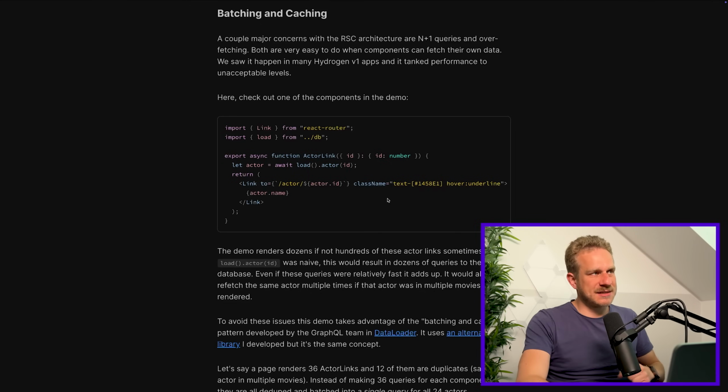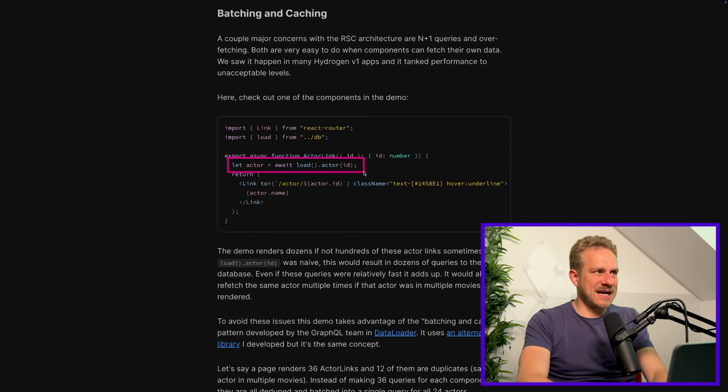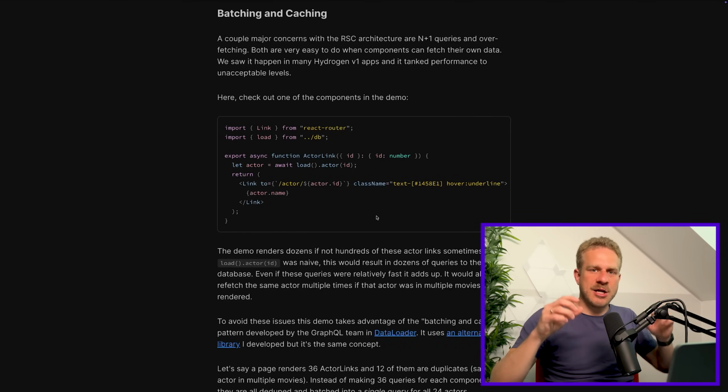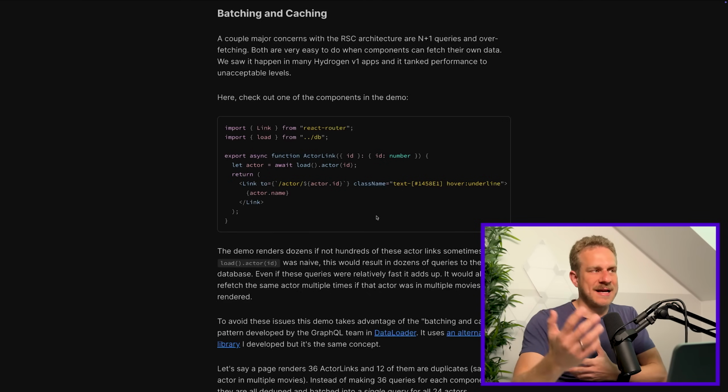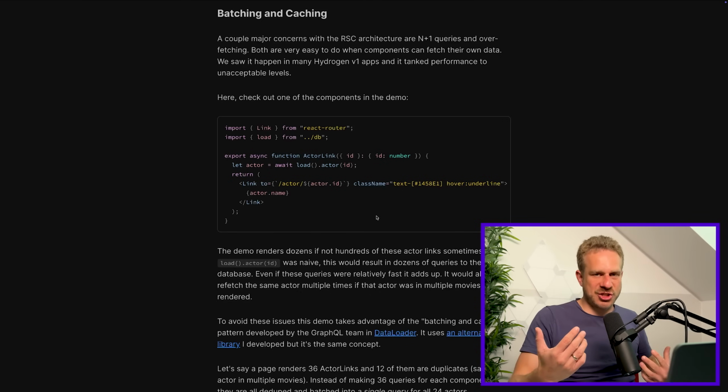The problem just is that, as they describe here, for example, you could have multiple such actor link components on a given page. And if every single component fetches data about an actor, some might also fetch the same data for the same actor, but they would all be sending separate requests to some extra API or to the database or to any other data source. So you might have a lot of duplication there, a lot of duplicate requests.